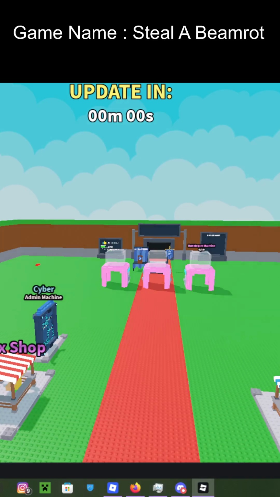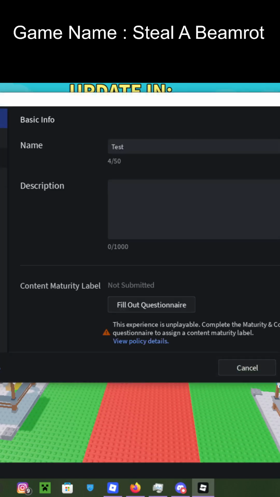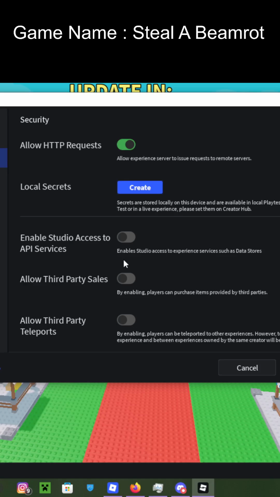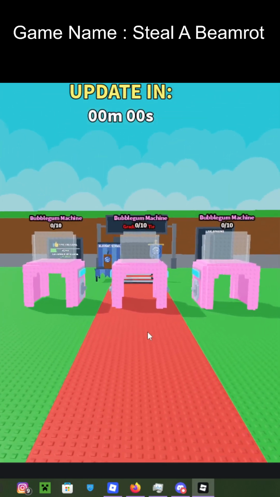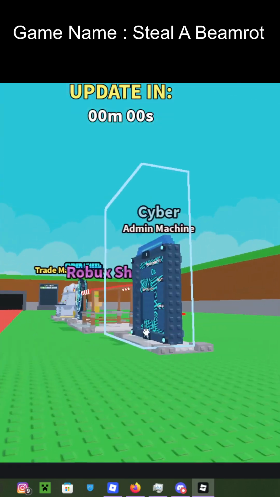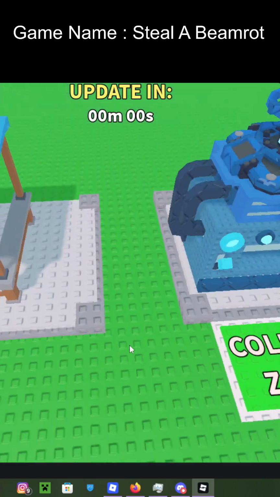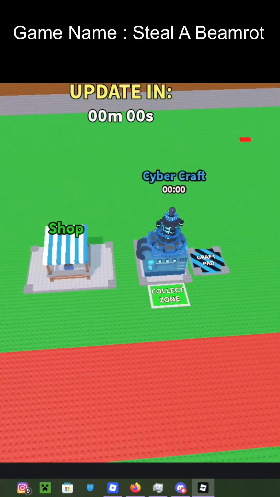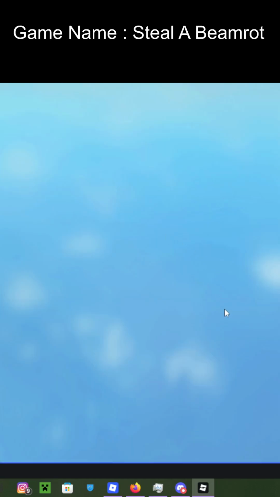And once that's done, you come over here to Experience Settings, go to Security, and enable Studio access to API services. This allows the game to track the data of the player, so that if you load into the game, your stuff saves. So now once you playtest it, right?